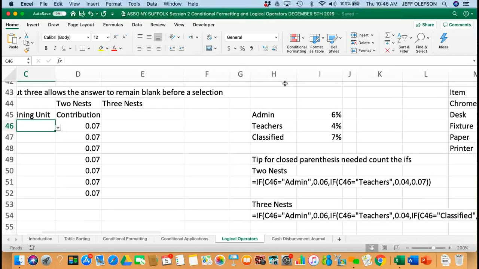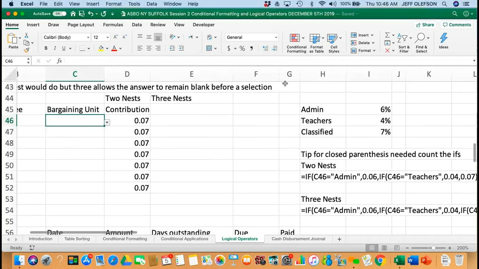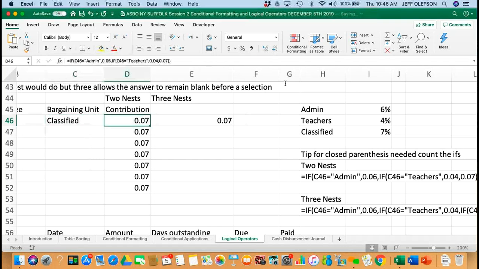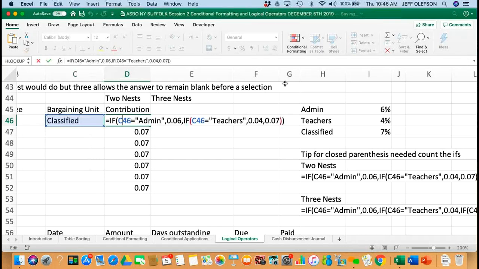Each one of my bargaining units has a different rate of, say, contribution for medical. Depending on which one I pick, it's going to return that item. Now I'm going to show you what's actually in the box. It says if C46 is admin, give me a 6. If C46 is teachers, give me a 4, and anything else, give me 0.7.